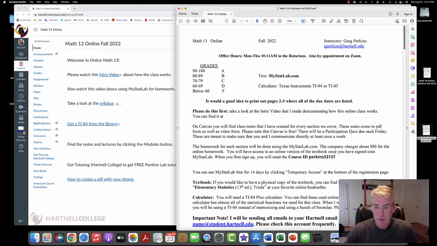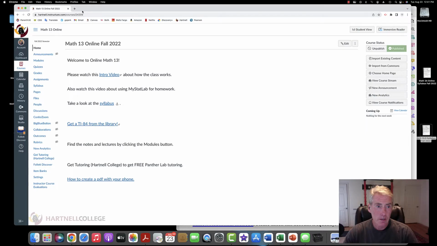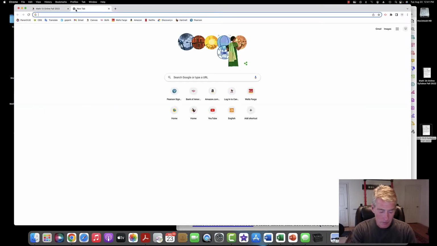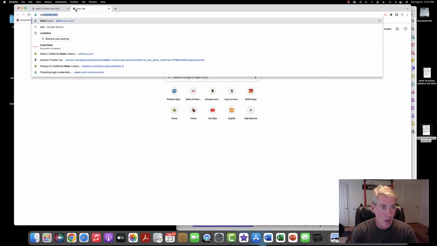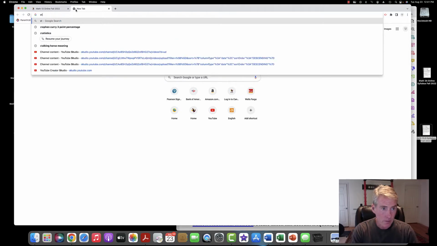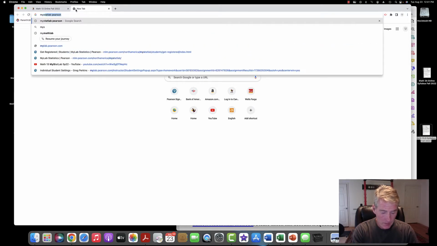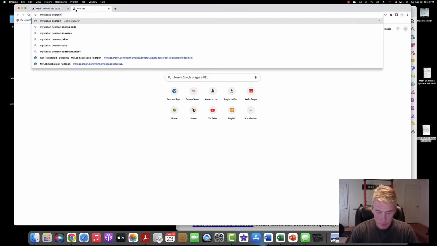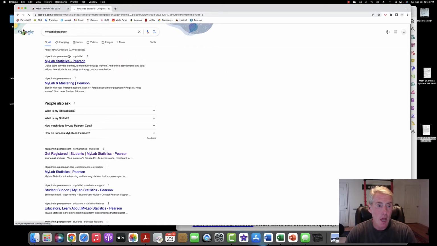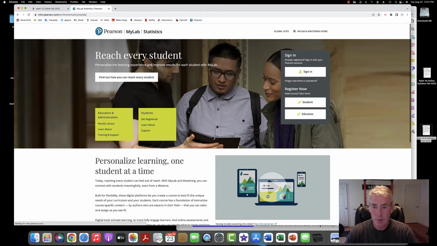So one thing I'm going to do is go over here to the syllabus and copy this code, Perkins 33137. And then head over to MyStatLab, and you can just Google it. I forgot to type MyStatLab, and then it fills in Pearson, that's the publisher. And I'll just go to the first one, because what I was looking for is this.